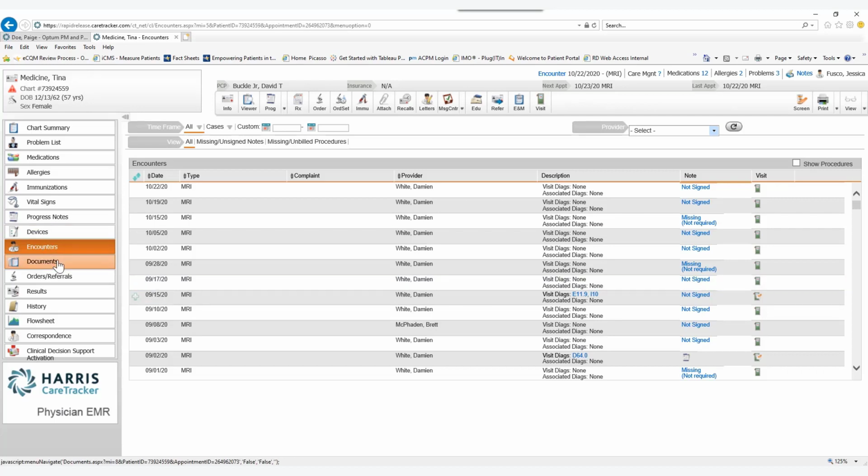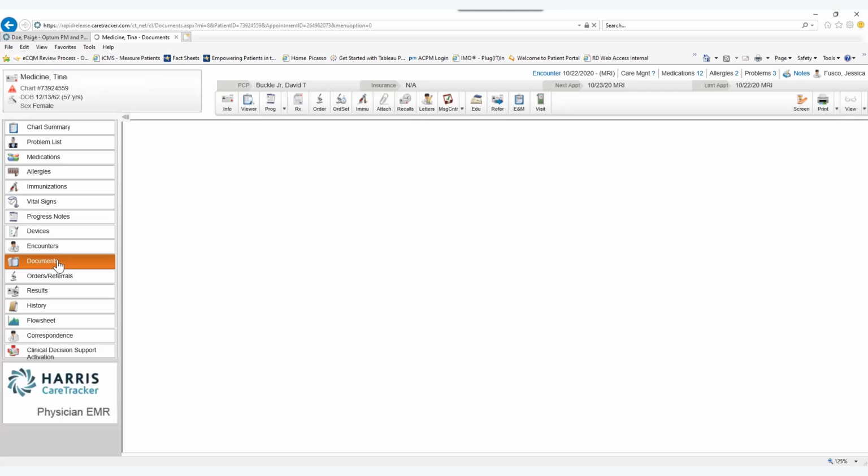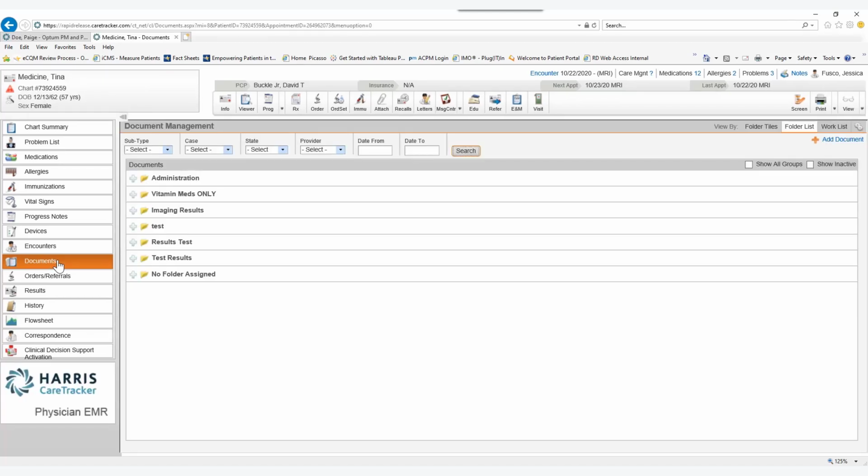The next tab here is your documents tab. This is your document management for the patient. This is where the documents that have been scanned in for that particular patient would be housed. Very similar to scanning in documents for the practice or for the demographics, such as the patient's license, healthcare card, new paperwork.